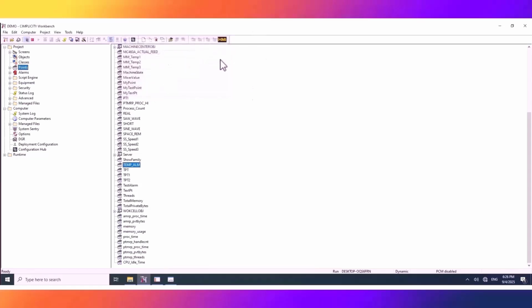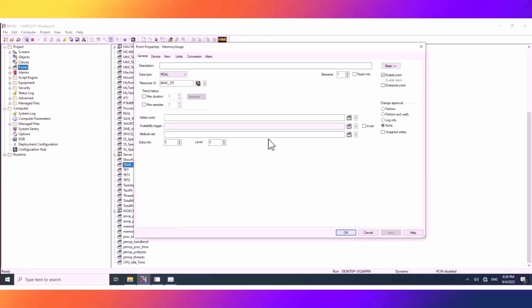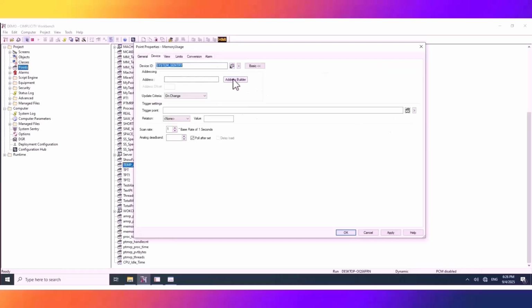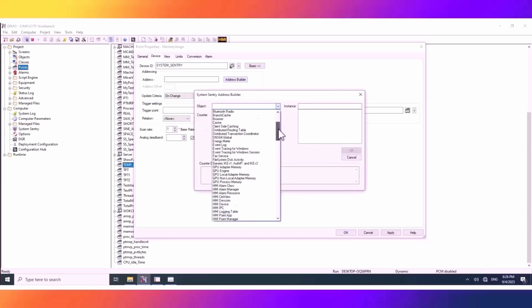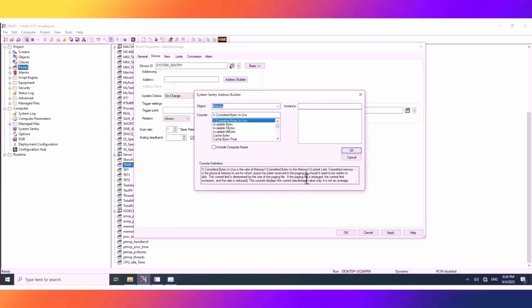Let's create another custom point to monitor memory usage. Let's name it memory usage. From address builder, select memory and percentage committed bytes in use counter.